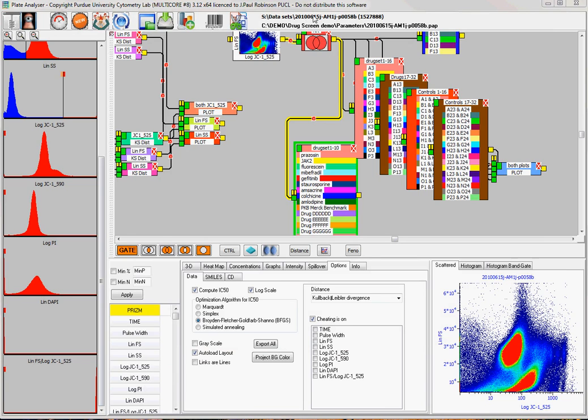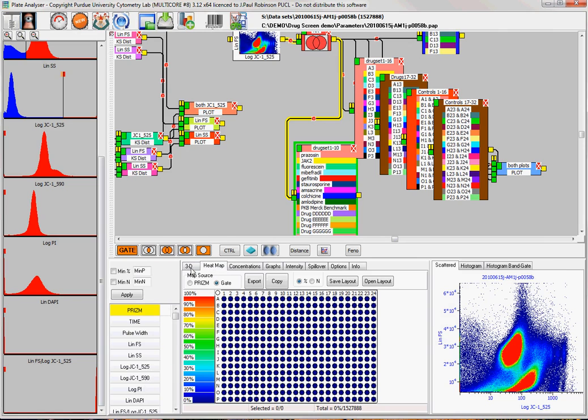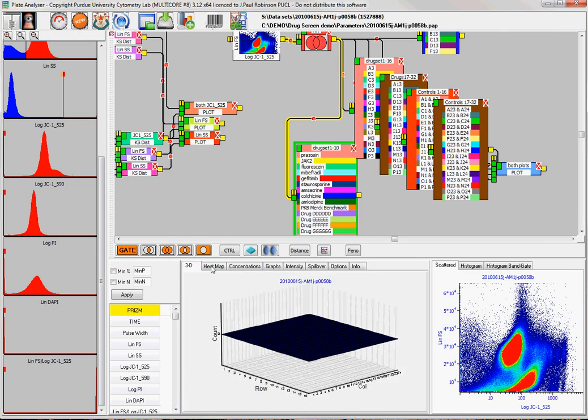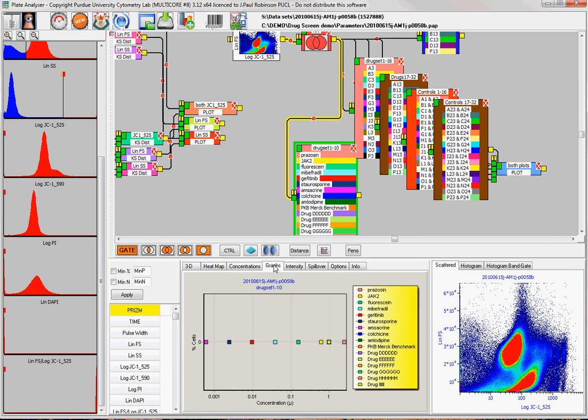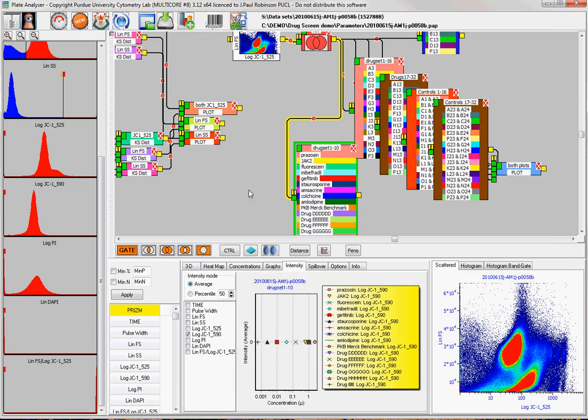Up here on the top, it tells you the file that you're currently analyzing and the protocol that you're analyzing. This also tells you the number of cells that it's loaded. Down on this line, you have a heat map, you have a 3D map, you have a concentration curve, you show graphics here, you can look at any set of parameters across those concentrations here.